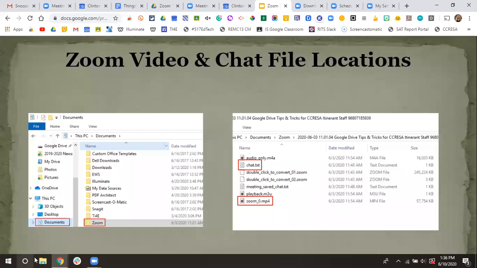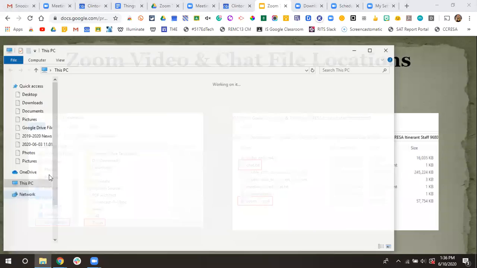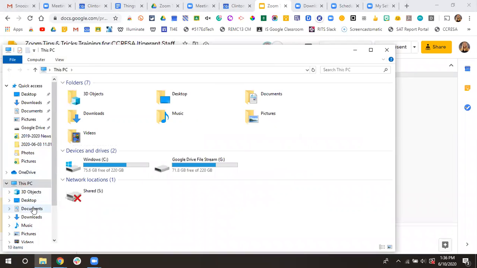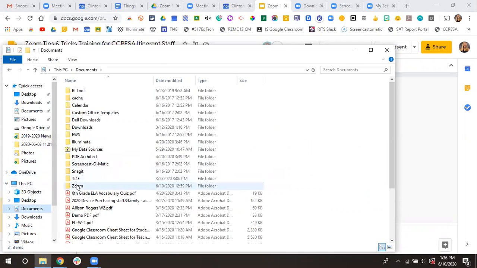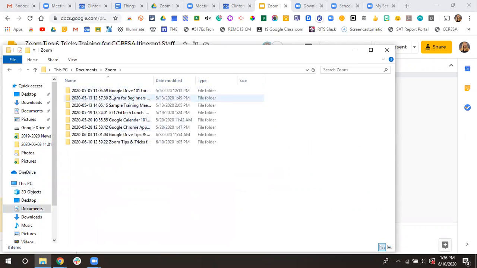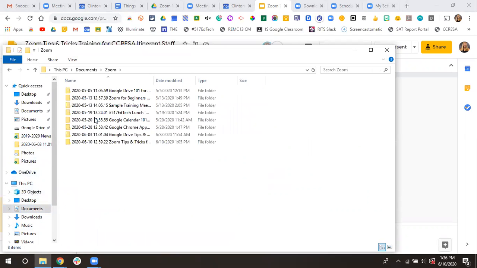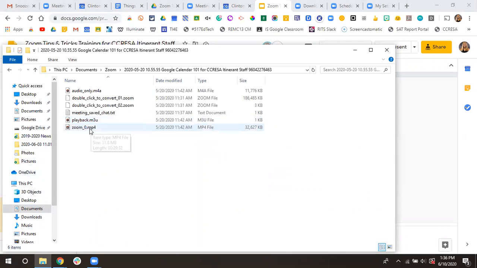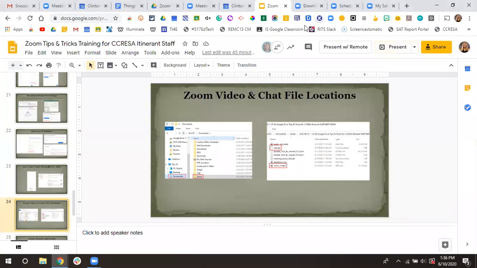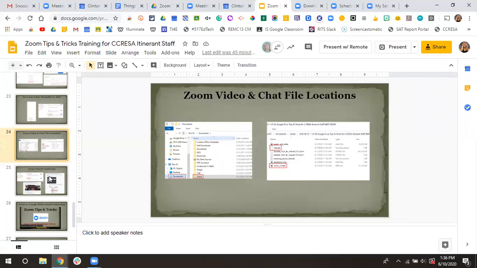All you have to do is go to your files, go to your documents, and look for that Zoom folder, and then you'll see all the different recordings I have. Then you can go into an individual folder and find the chat or the recording. So let me go to this one, and I've got the recording here. So that's where those live, if you're ever wondering, where did my recording go?